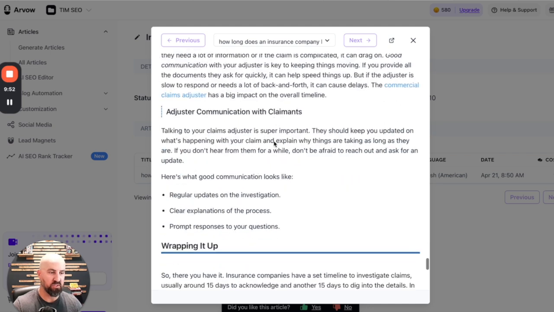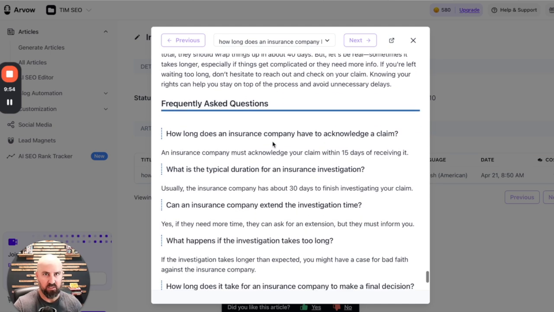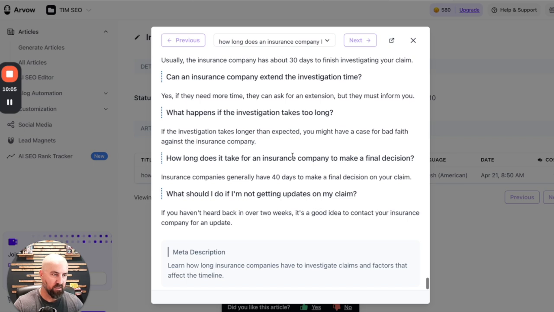And I could publish this directly to my integration, my website. So Wix, WordPress, you can have it connected to your website and just boom, publish it, it'll go. Or you can publish it directly to your social media as well, automatically. So this is the article.